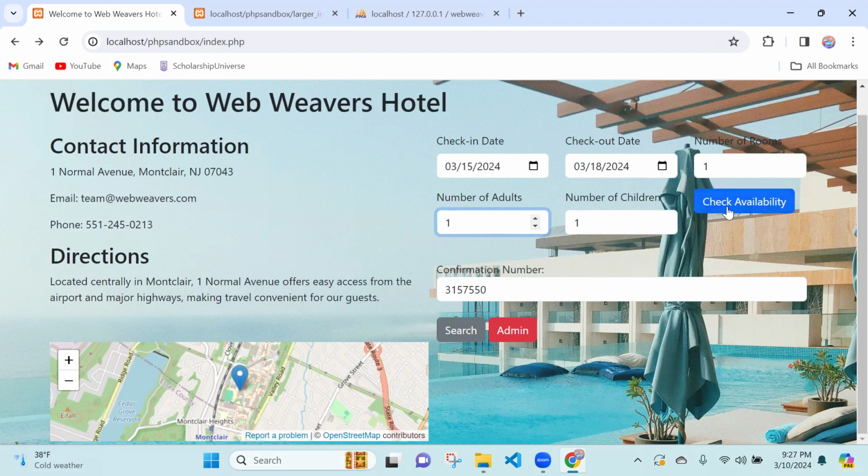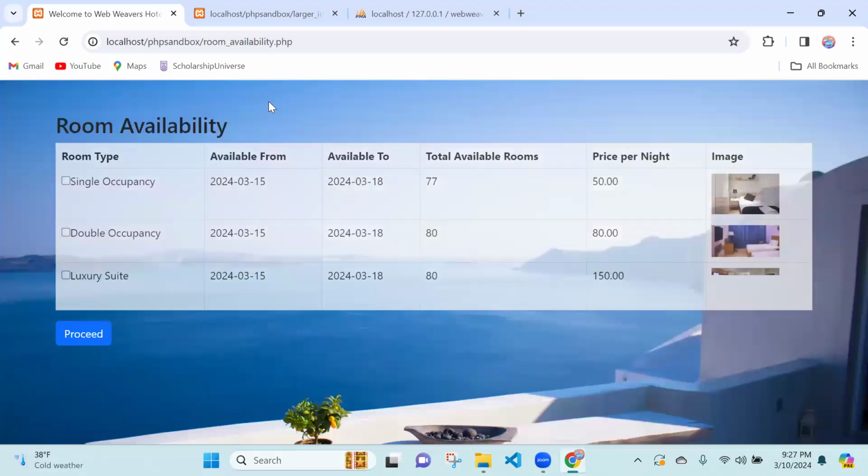And now if I click on check availability, it takes us to the roomsavailability.php page, wherein we show the information of rooms which are available in our hotel. Now Paritala Saiteja will take us through.